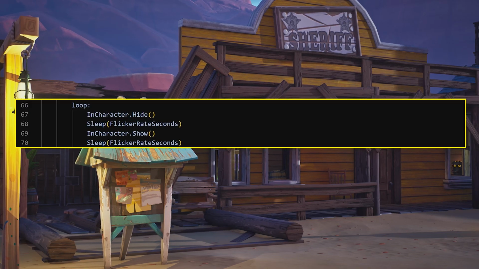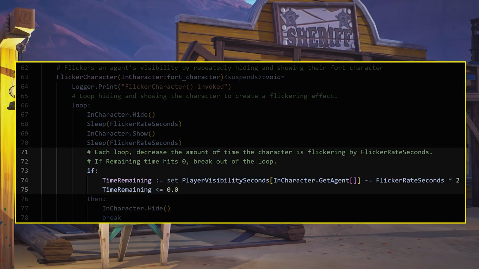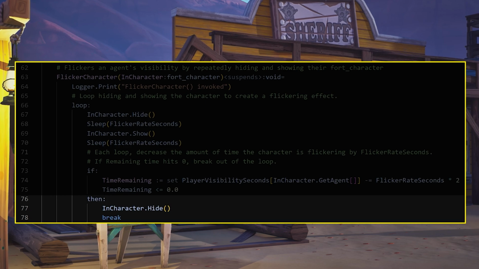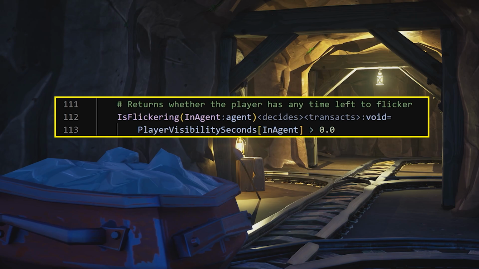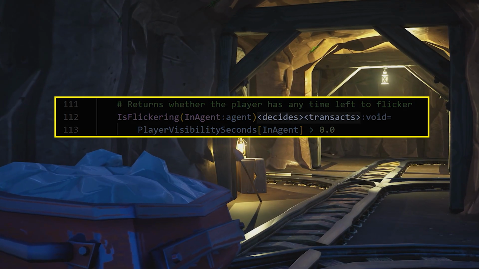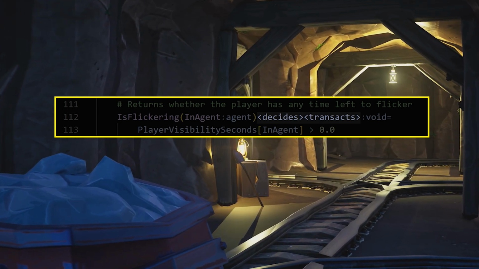As it is right now, this loop will run forever, which means the infiltrator will flicker for the rest of the game. To return their invisibility, every loop, decrease the time the character has left to flicker. And when that time remaining hits 0, hide the character and break out of the loop. Now, create a new function called isFlickering that takes an agent as an argument and returns true if they are flickering. You will need the decide specifier to make it failable, which requires that the transact specifier also be there.